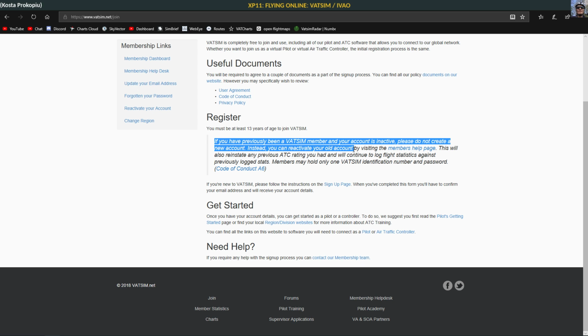And there is actually inactivation in Vatsim accounts. It's just that I've never seen this because I haven't been flying for almost a year and I'm still active. So it can't be that bad. It's not as strict as it is on IVAO.